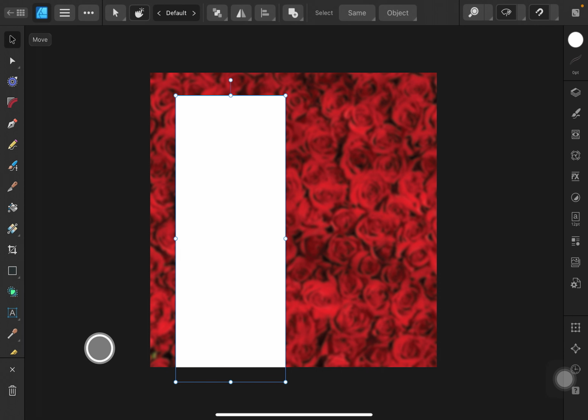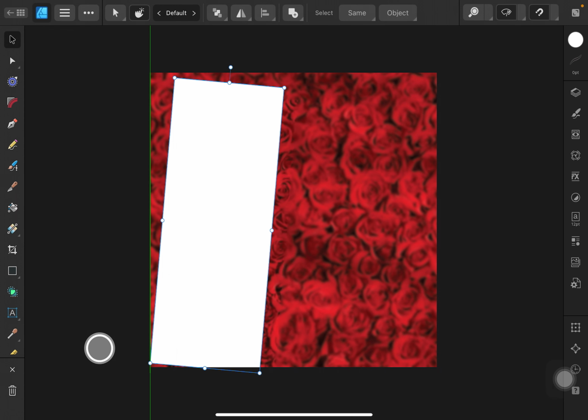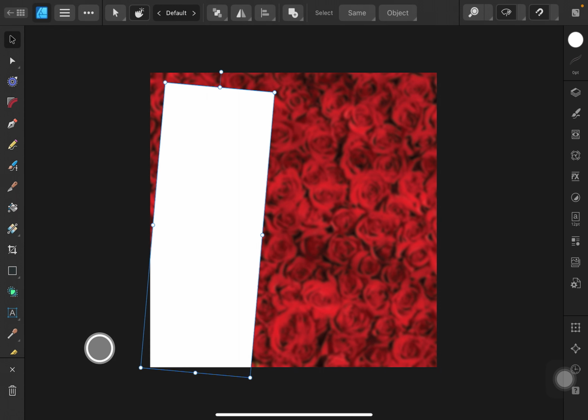I'm going to select the move tool after I do that. Then go ahead and angle it. I'm just going to angle it a little bit that way. And then I'm just going to move it into this corner. I'm going to increase the size a little bit. So I kind of want it angled like that.